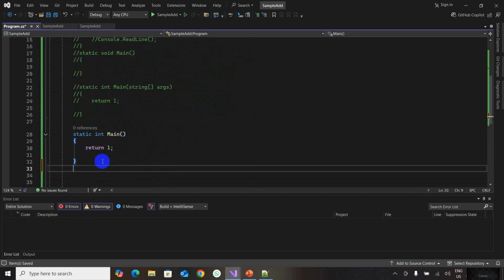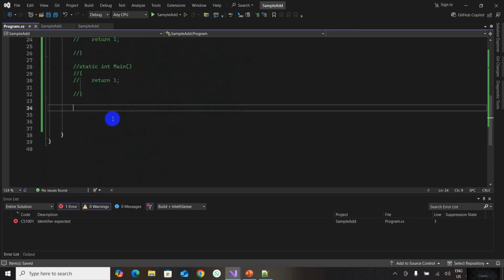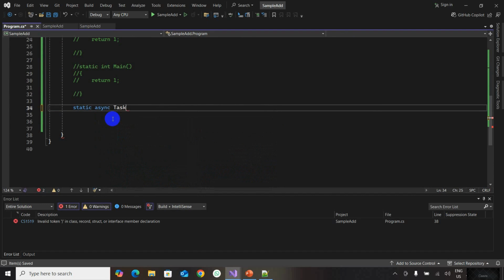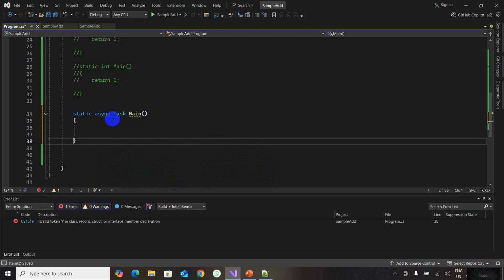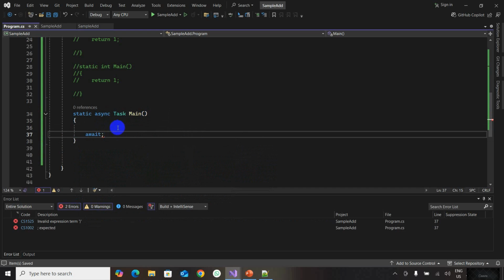For asynchronous, let me comment this again. What we need to do is static async Task main method. Then you can use await. To do some kind of operation, let me call a method.